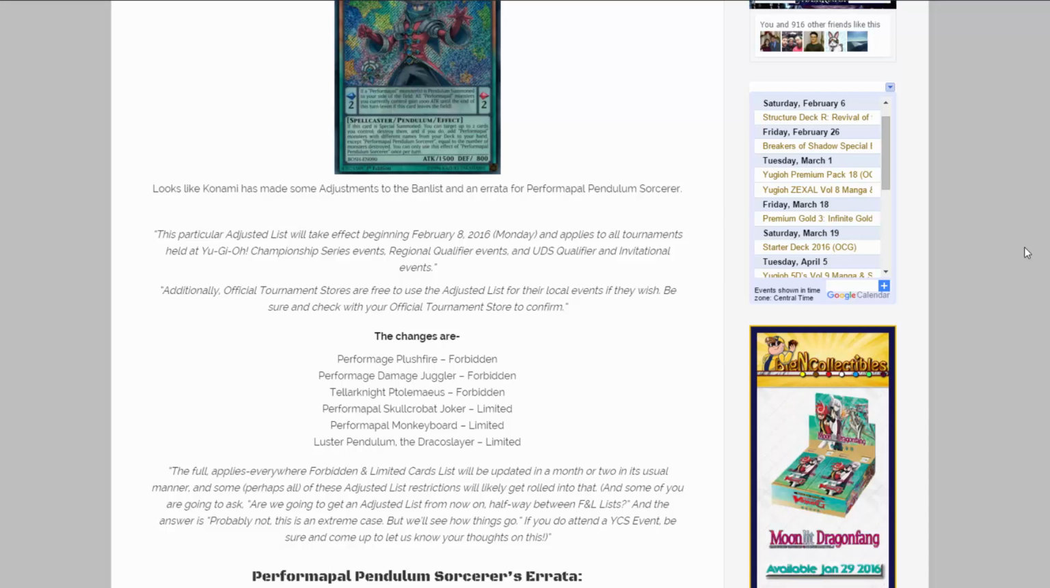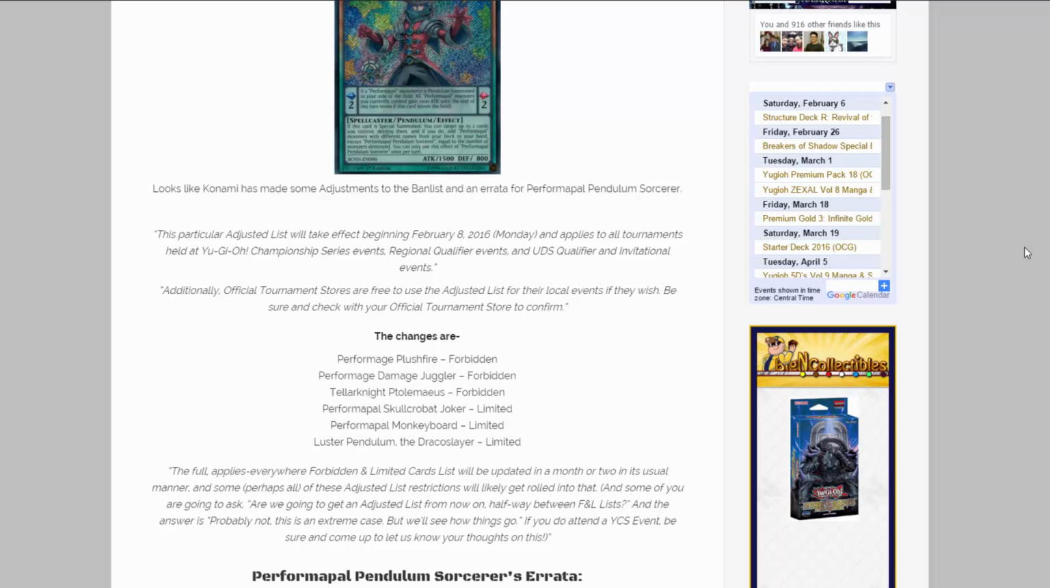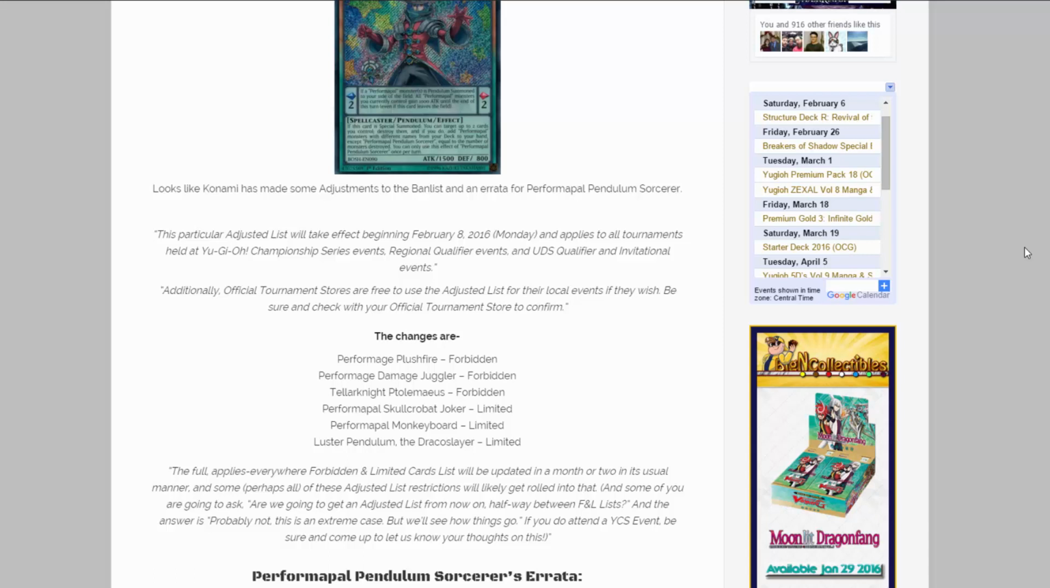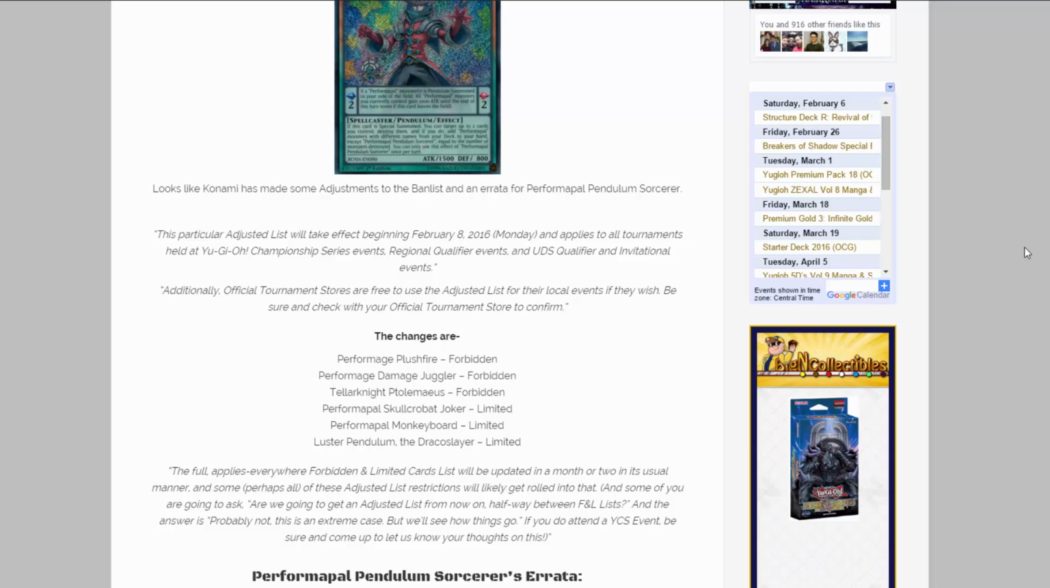This kind of adjustment list, I guess, like they're calling it. They also talk about in this, don't always expect an adjustment list every time in between actual ban lists. They also said that in a month or two, we will have another official ban list, the whole ban list and everything, like we normally do. But I thought this was really interesting. They talk a lot about how they felt about Performapals and how well they were doing. It's a pretty good article to read, and I'm hoping it means good things in the future, because it sounds like Konami is listening to a lot of people.